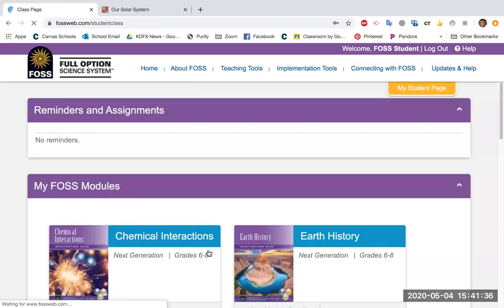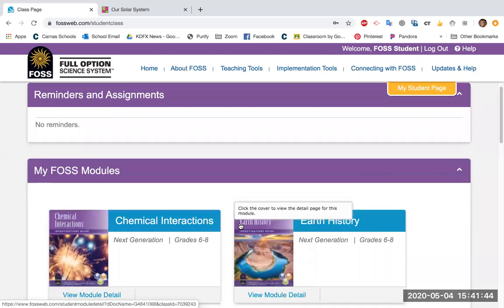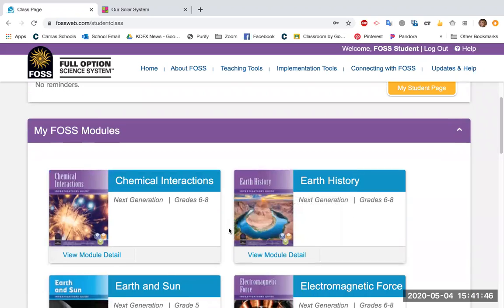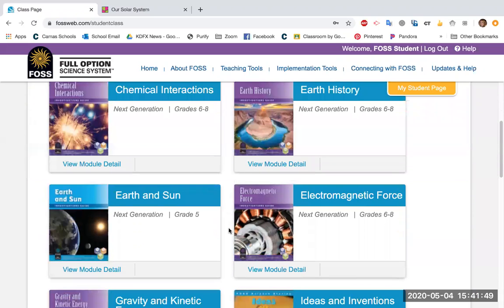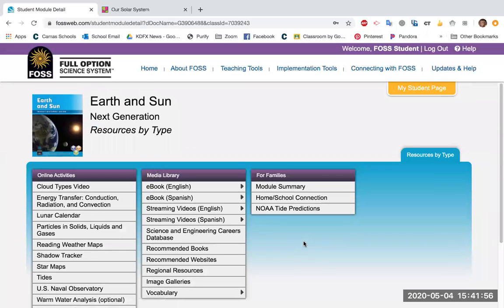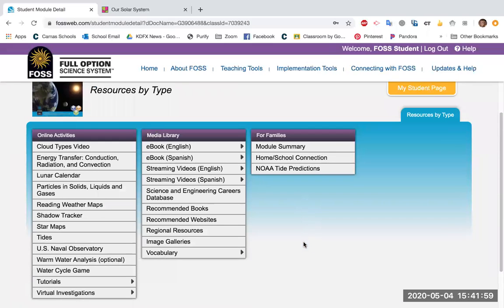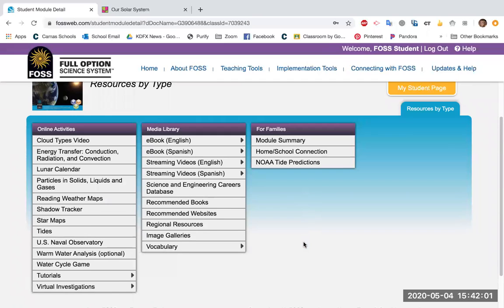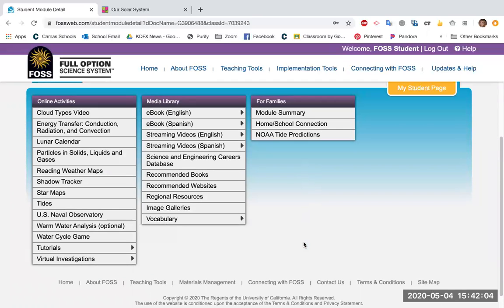You have to log in with our class code so that you're on my student page. I've put together some modules that I would like to use or have used in the past. And right now we're using the Earth and Sun module. So just go ahead and click on that. And then that's going to open up some online activities for you to do and some media library resources. So let's just take a look at these online activities first. You can just play with these. I don't really have time to assign a specific one.